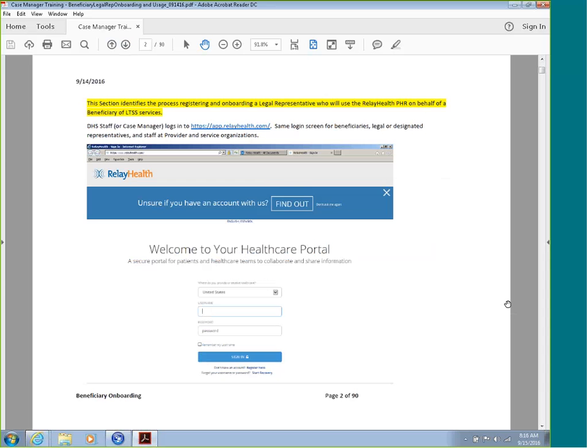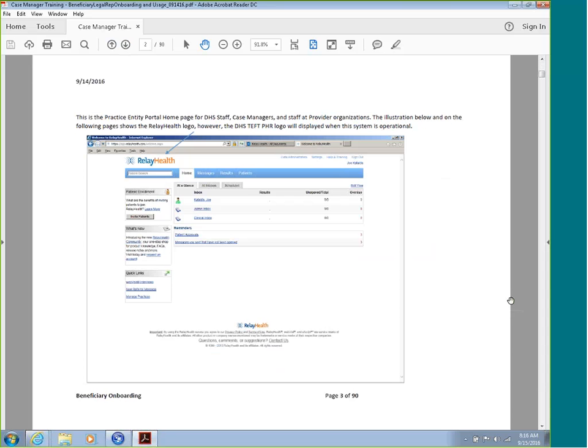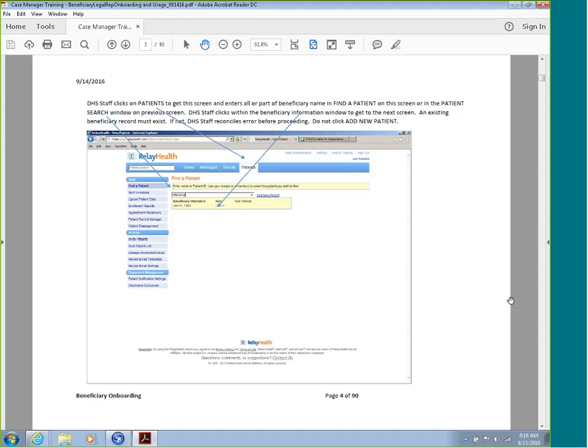To begin, DHS staff or case managers log in to the link that you see on this screen. It's the same login for beneficiaries, legal or designated representatives, staff, and anyone else that uses the system. This screen is the Practice Entity Portal homepage for DHS staff, case managers, and staff at provider organizations. The illustration below and on the following pages shows the Relay Health logo. However, the DHS TEFT logo will be displayed when this system is operational.